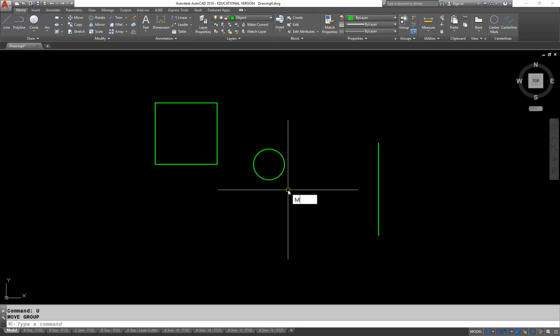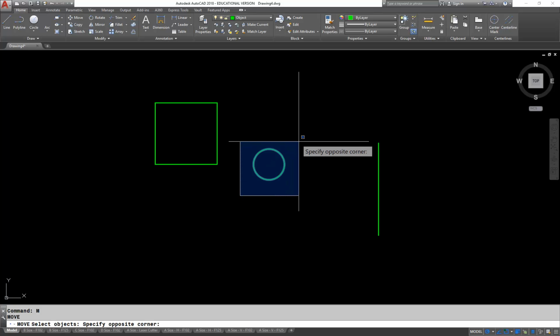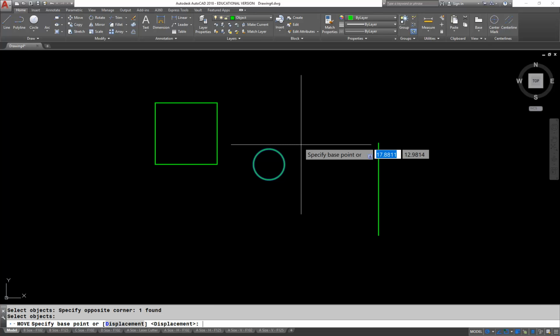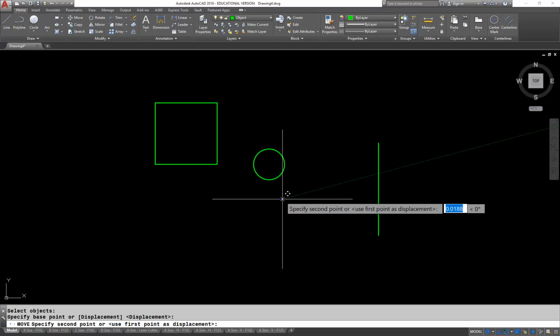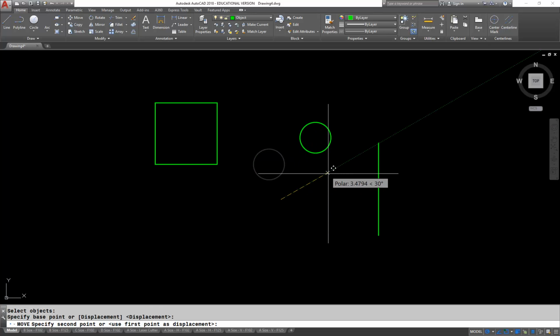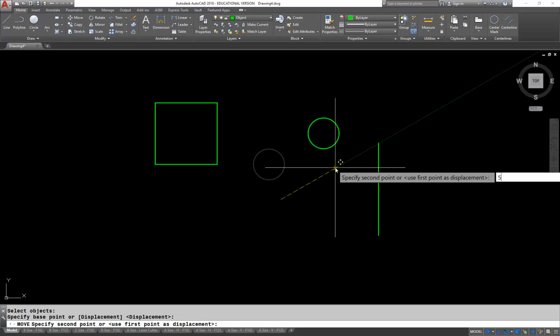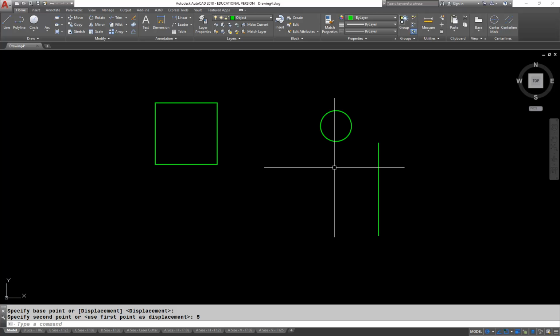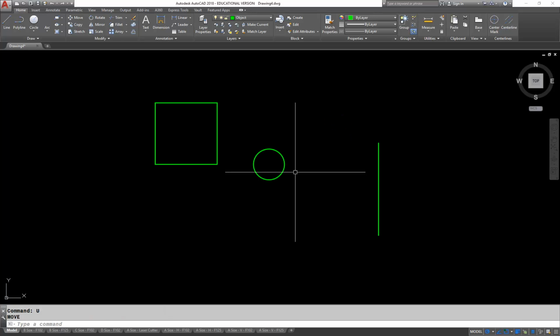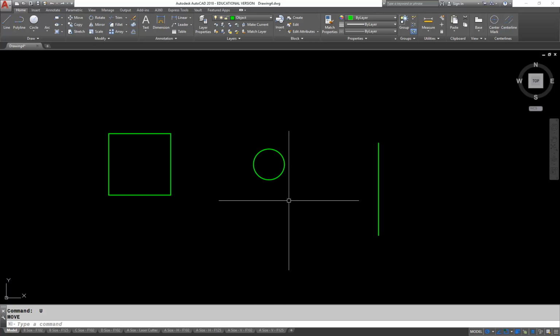I can also do that using direct distance entry and polar tracking. I can pick any point I want. I can move at a 30-degree angle, and I can just type in 5 and hit enter, and I bypassed having to enter that angular entry. So I will undo that and undo that just to get back to here.